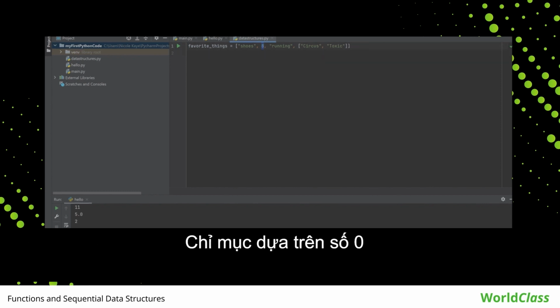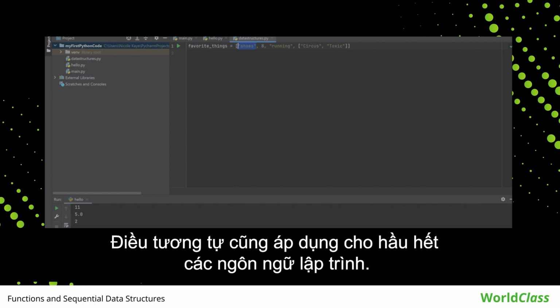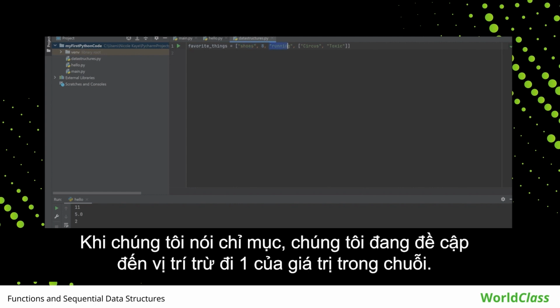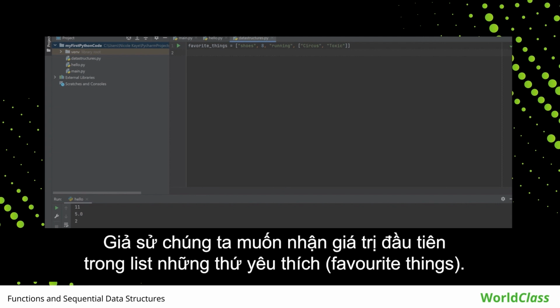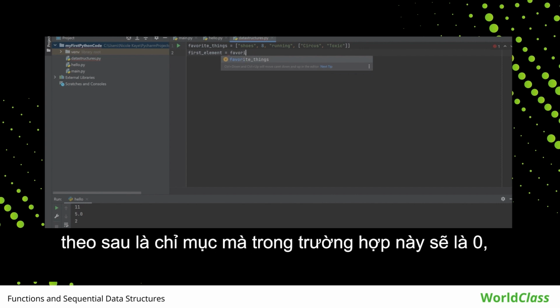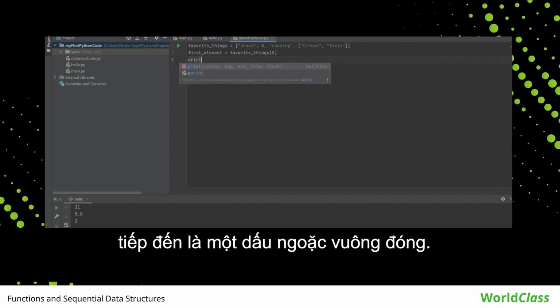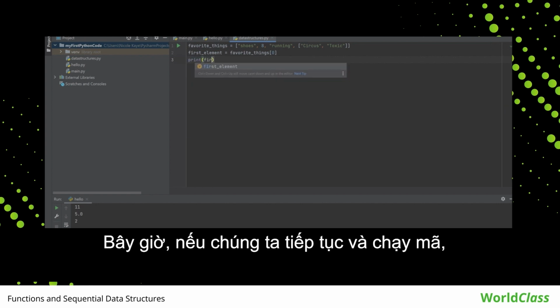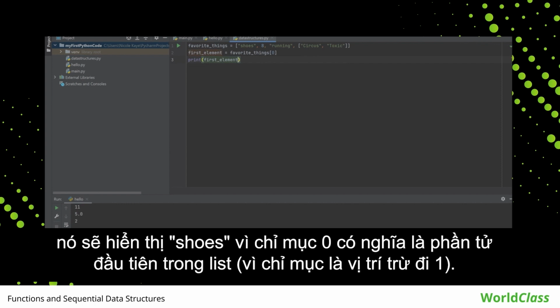Yes, by using an index, and the first element has an index of 0. The same also applies to most programming languages. When we say index, we're referring to the position minus 1 of the value in the sequence. Let's say we want to get the first value in the favorite things list. What you would need to do is type in an opening square bracket, followed by the index, which in this case would be 0, followed by a closing square bracket. Now, if you go ahead and run the code, it will display shoes, since index 0 would mean the first element in the list, since index is position minus 1.